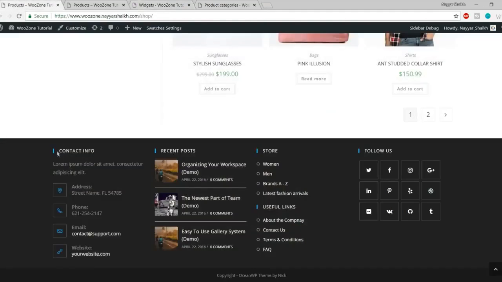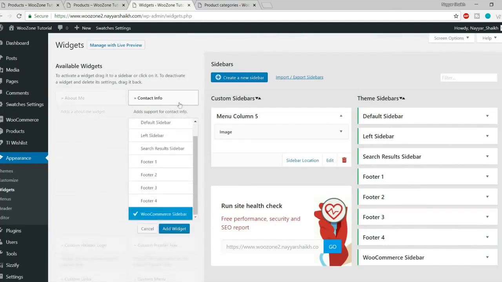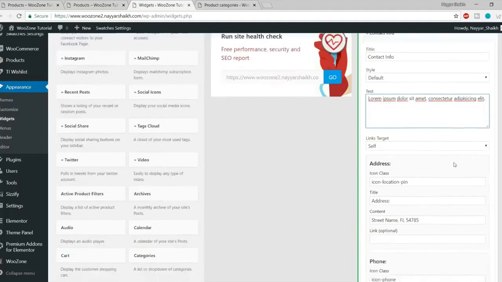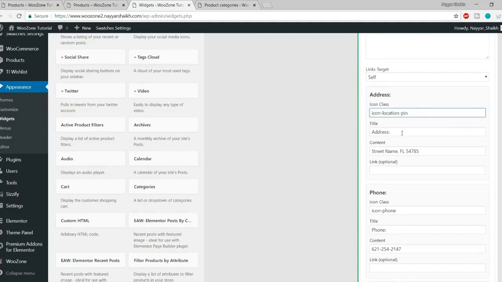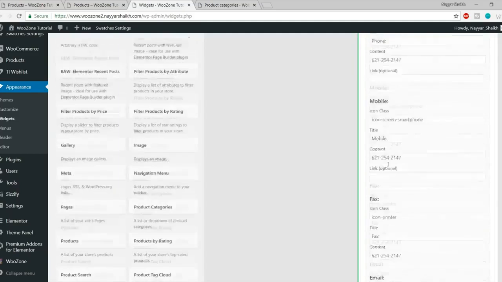is we have the contact information. So we'll select this widget, the second one, contact info. Select this, select footer one, click on add widget. Now we have to select and change your text from here. I'm deleting this text. You don't have to do anything under icon class, just change the title and content. For the address, not even the title, just change the content. Your address content. Phone number, your phone number content.